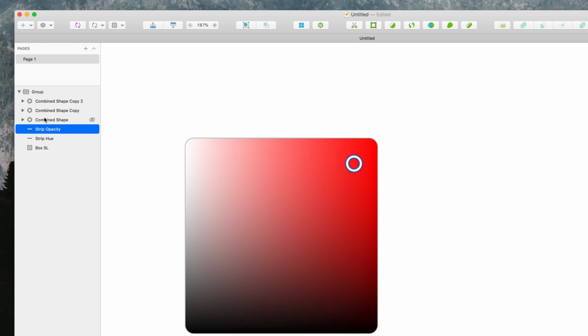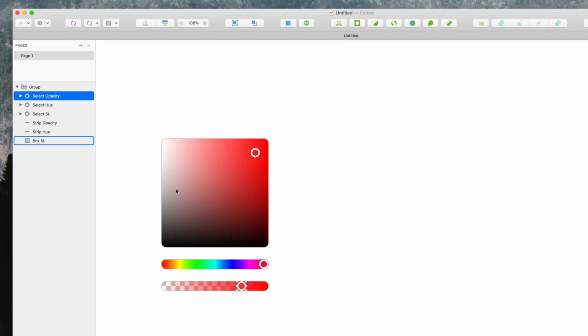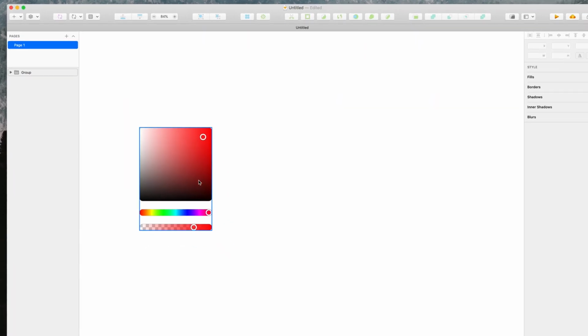Did I spell that right? Opacity. This is selector for SL. This is select for hue. And this is select, having a tough time typing today, I guess, for opacity. I have a tough time typing every day. I'm a designer, not a writer.